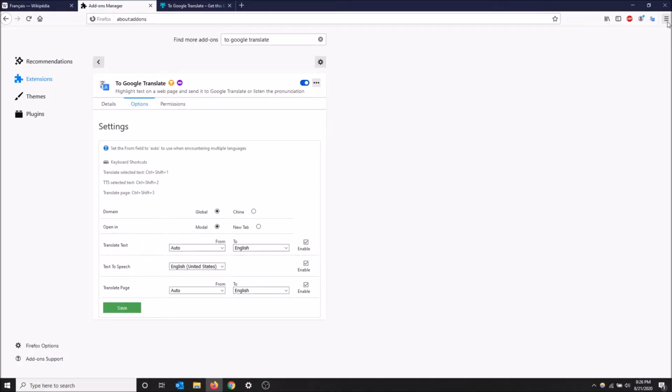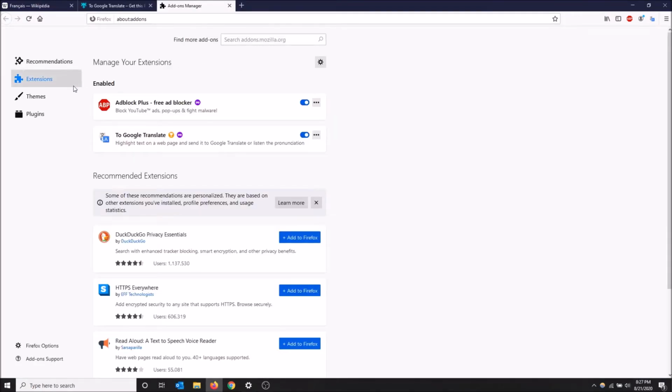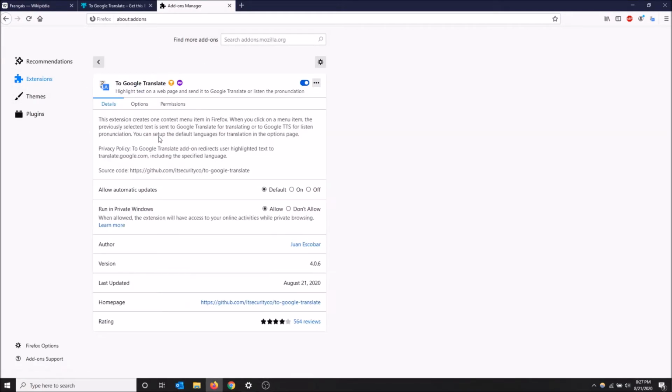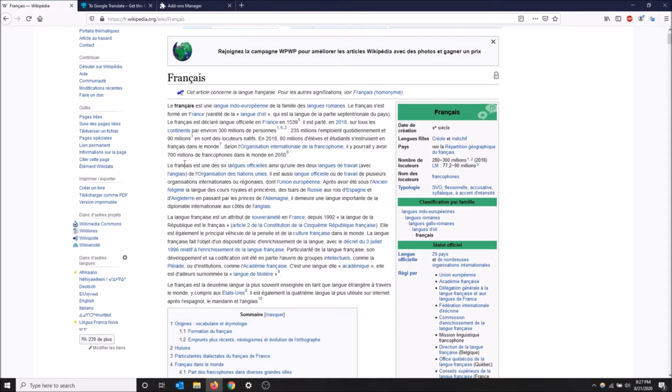And if you want to change the default language that it translates to, in the add-ons manager tab, you can do that by going to add-ons. It'll open this. I'll just close that real quick just to show you. Go to add-ons and then on your extensions, click to Google Translate and then options, and you can change the default language right here. So let's just say I want it to translate by default to Dutch. I'm going to click that and then click save. Settings saved. Now I can go back here and select some text and translate it to Dutch.